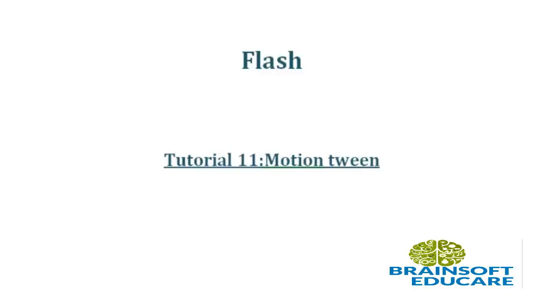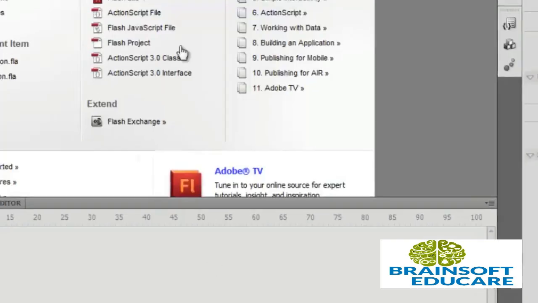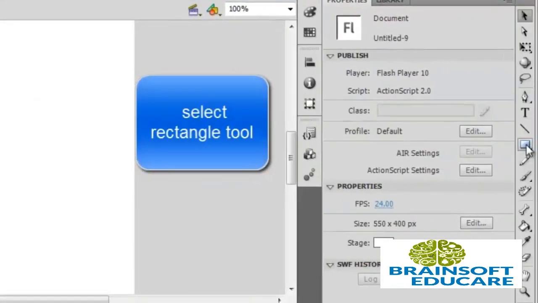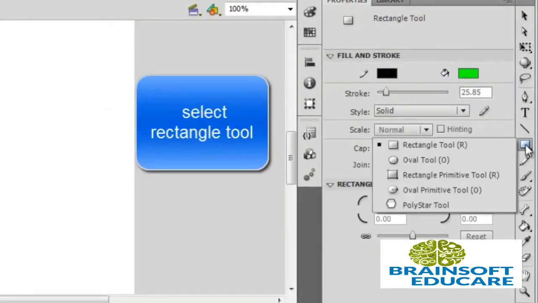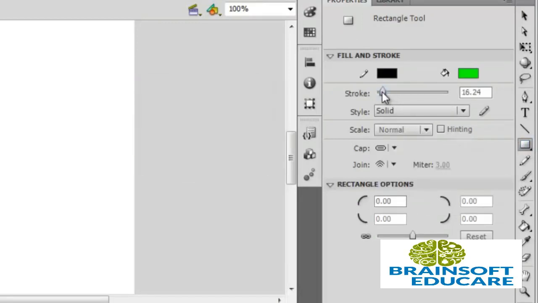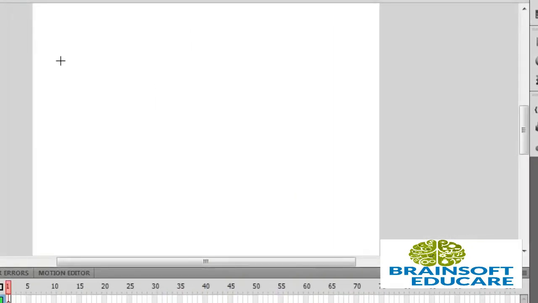In this tutorial we are going to create motion tween. Click on ActionScript 2.0 and let's create a rectangle first. Select the rectangle tool and click and drag the mouse to create a rectangle like this.